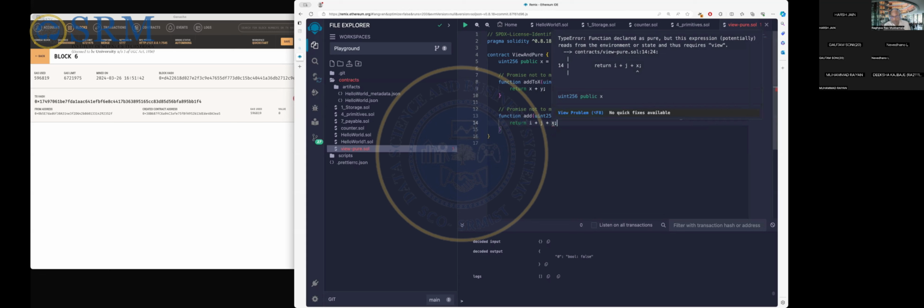So if I want to get the value of x in this function scope, I cannot have pure, I can only have view, right? If I say view, then it is happy, because the function will read the state. Let me roll back. So that is the pure function, right? So let's compile it. Compile view pure, okay, and deploy.